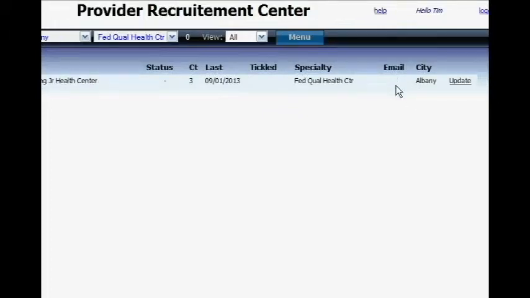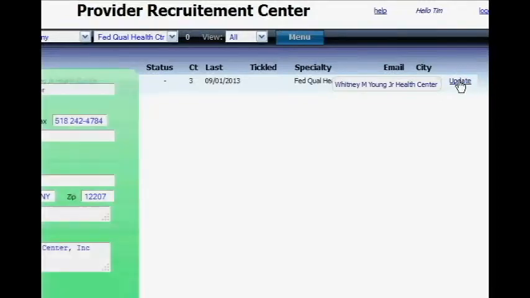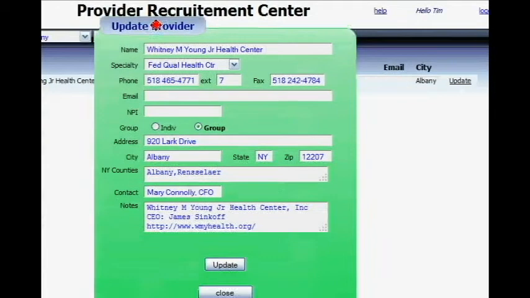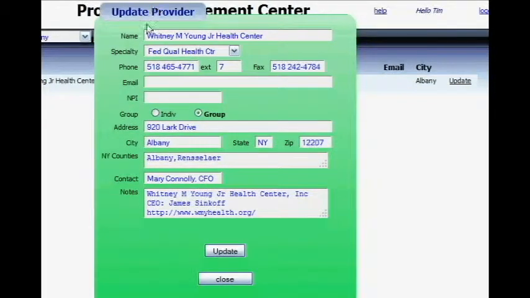Email, which if there was an email address associated with the provider, it would be a link here, and you click that, and it opens up an email window with the to address already preloaded. And then the update button to update the provider data itself. Not each contact, but the actual raw provider data. For example, if I click here, we get this window, and it shows all the provider data that we had loaded in for this provider.